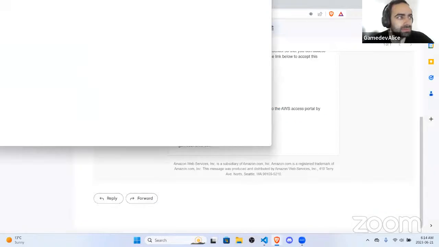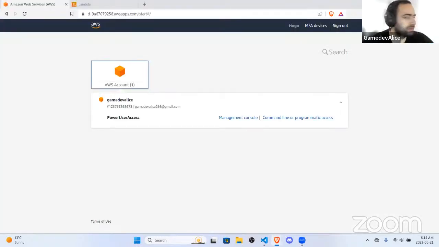All right. So now that we have this working, I'm going to click to get my programmatic access and use that in our AWS CLI. And hopefully those credentials will work this time.